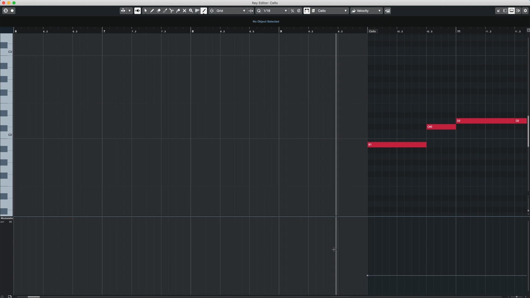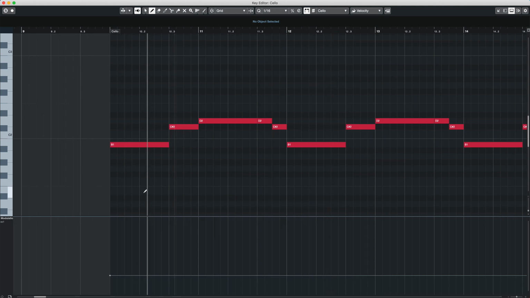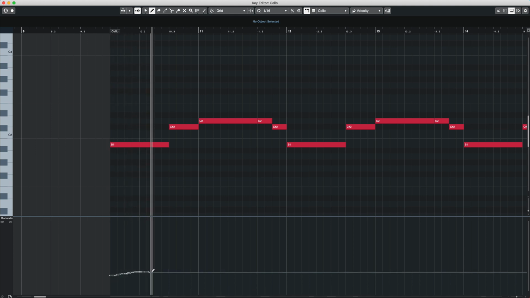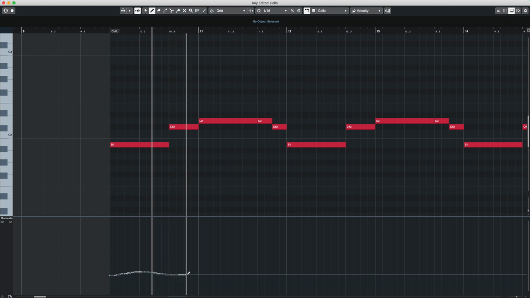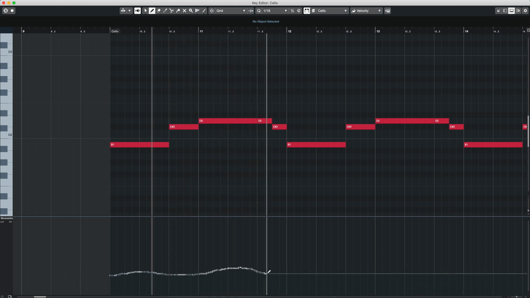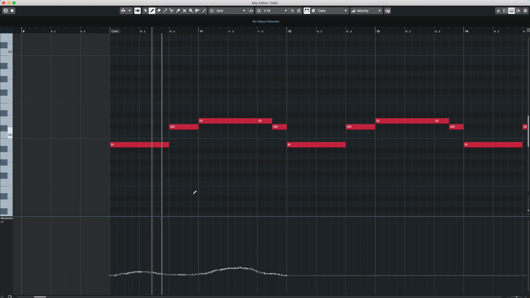Now, as for these parts, I want there to be some shape to it. And don't worry, you're not going to see me do this exact same process for the next instruments. I'm going to do some copying and pasting. So on these notes, these long notes, I like to have a little swell. This is not going to make too much of a difference, but it's going to make a subtle difference.